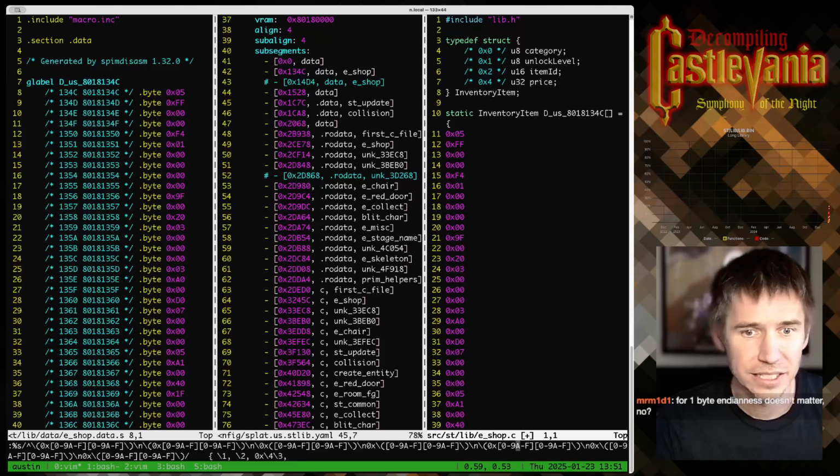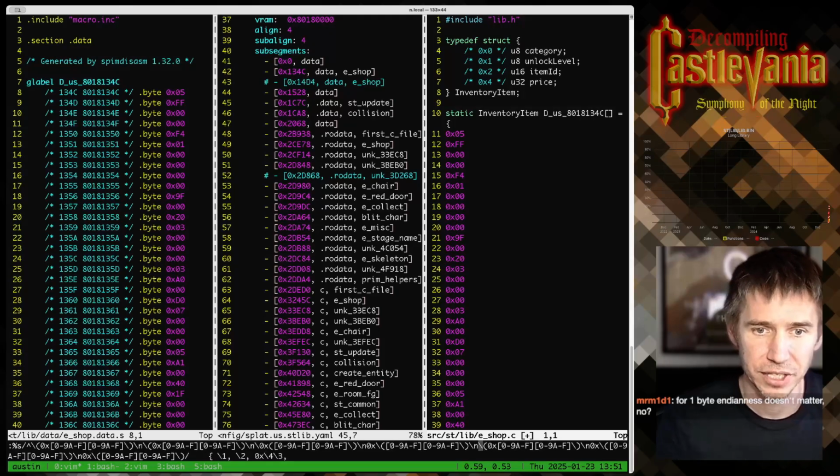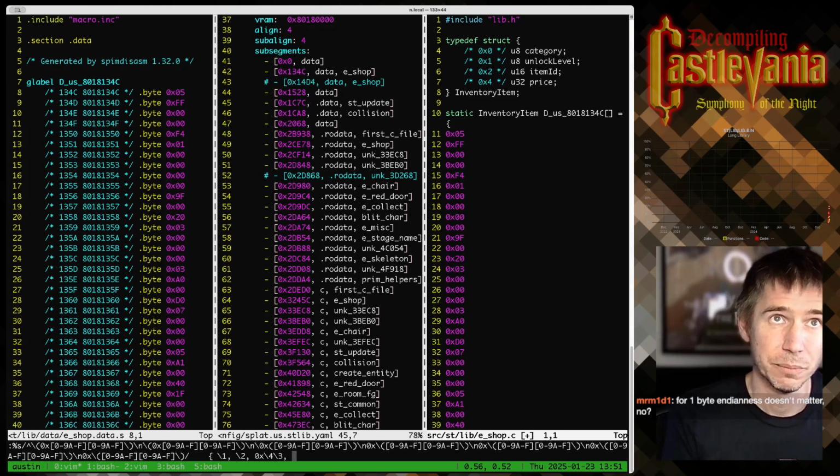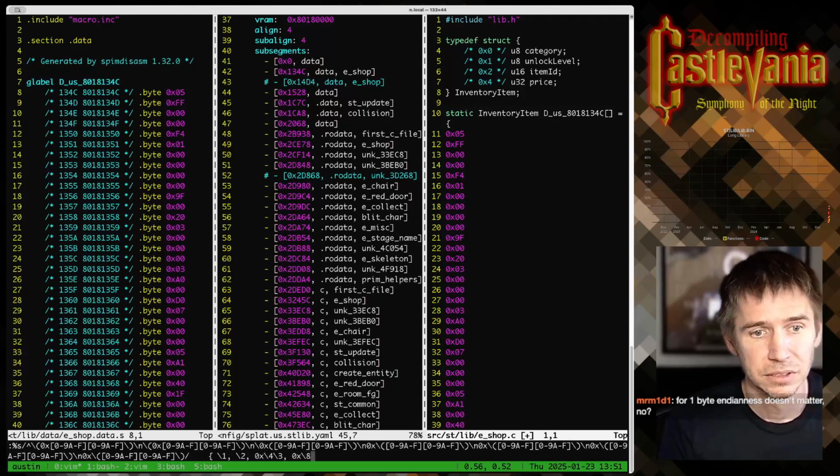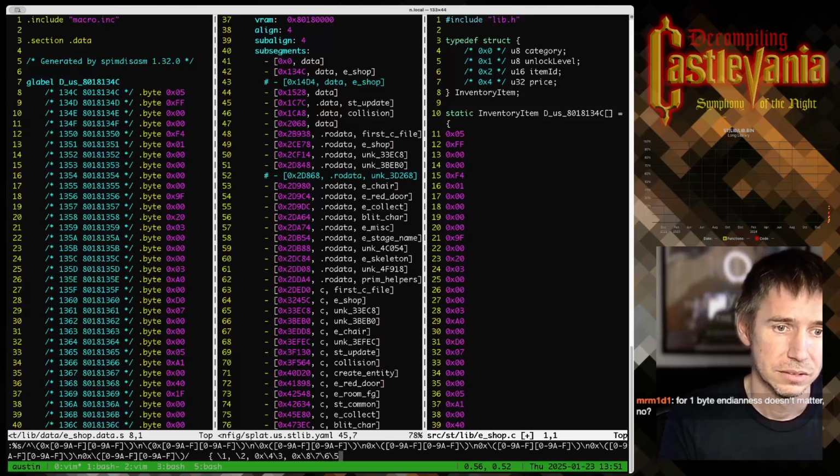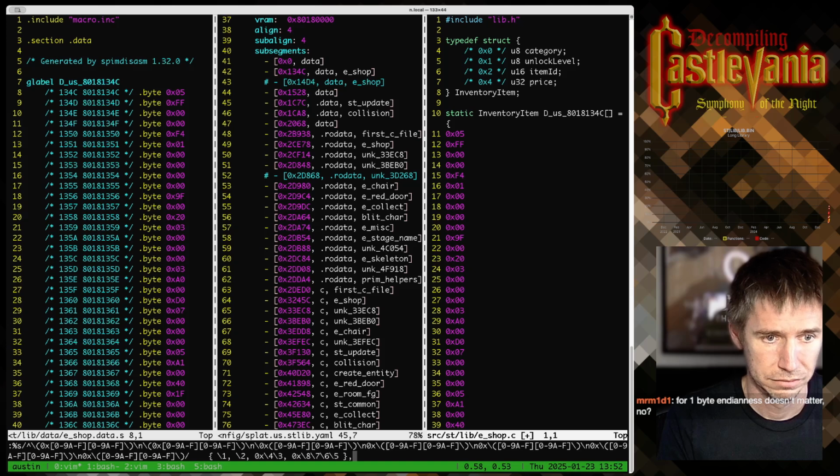For 1 byte, endianness does not matter. That is correct. And so now for matches 5, 6, 7, 8, they have to go in the order 8, 7, 6, 5.